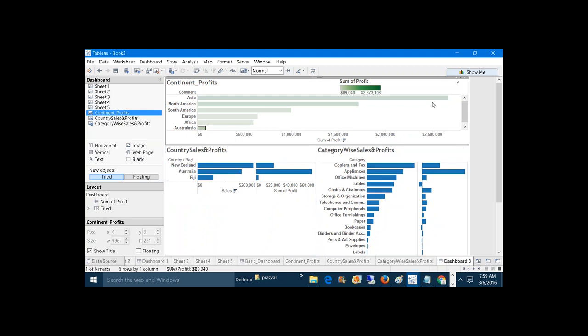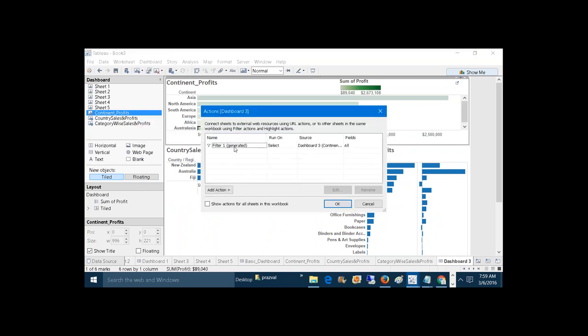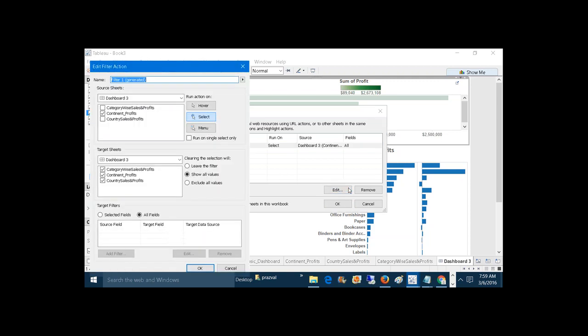So as I have told, this use as filter is going to add a filter action, right? Let me show you that. So just go to the dashboard. If you click on dashboard, we're having an option called as actions. Just go to actions. In the actions here, we can see the filter action. So we go to filter action and we click on edit. So it is going to take the master sheet as the source and detail sheets as the target. See here. So the master sheet is continent and the detail sheets are categories and country. It will take this particular continent also into the target sheet.